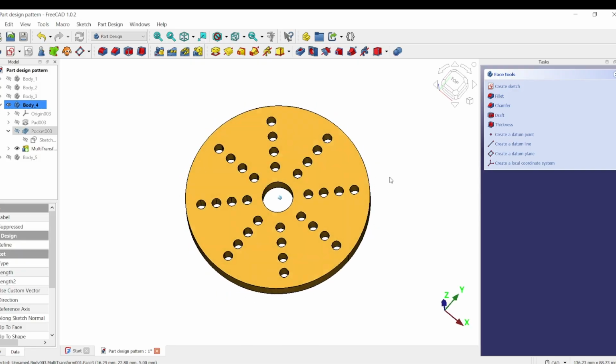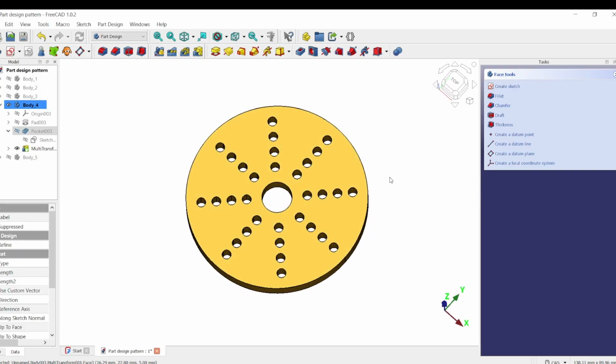That is for today about the application of the Part Design Transformation Pattern tool in FreeCAD.